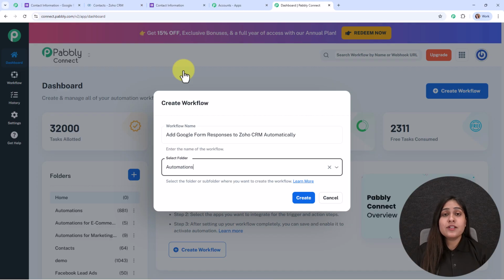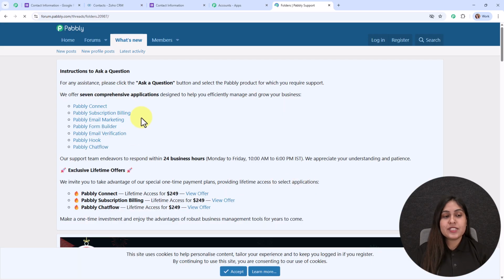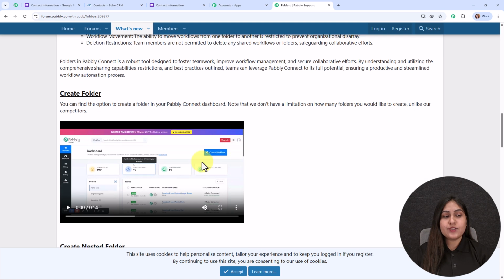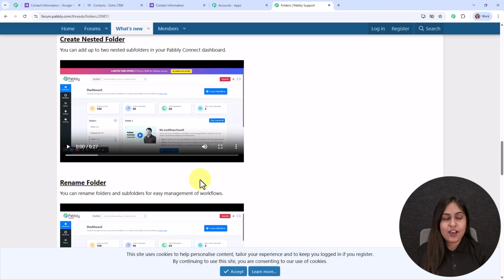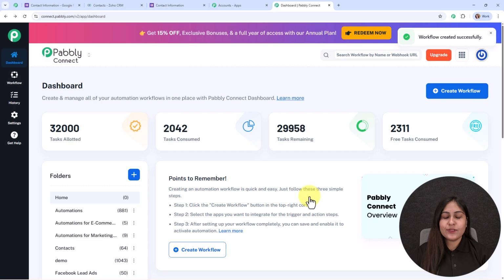To learn how to create a new folder inside Pabbly Connect, you need to click on this learn more hyperlink given over here. It will take you to a forum window where you can see all the instructions on how to create a new folder inside Pabbly Connect. Alright, let's move back to our Pabbly dashboard. To create a new workflow, I'm going to click on this create button.